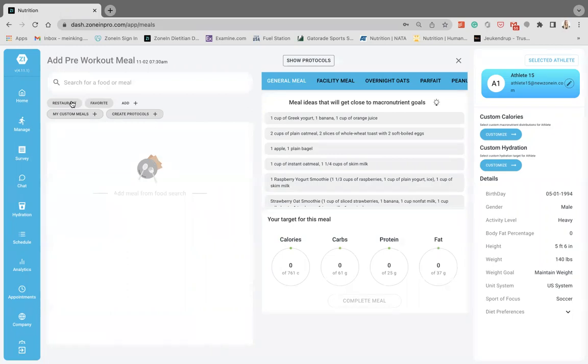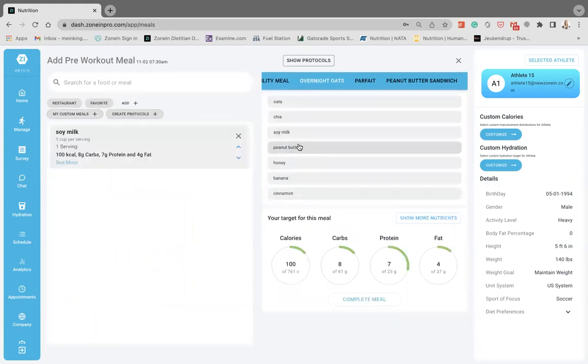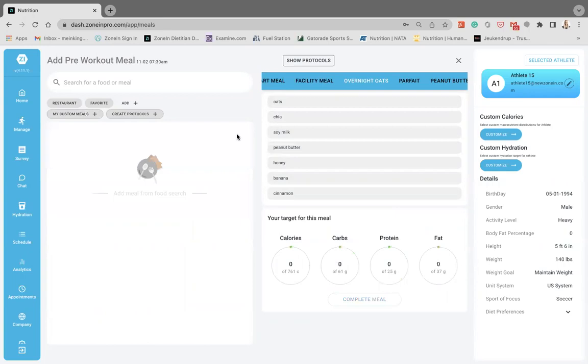First and foremost, I have that same restaurant button. So I can search restaurants and recommend items at restaurants if I know an athlete is eating out. I can make what we like to call custom meals. You can see at the top here, I have a couple saved, like overnight oats, parfait. Essentially, these are recipes that you can quickly reference and grab ingredients from to quickly meal plan, just making your life a bit easier and more efficient.